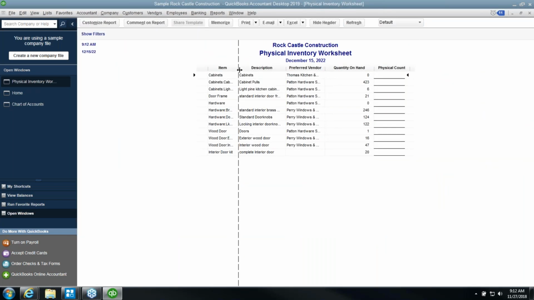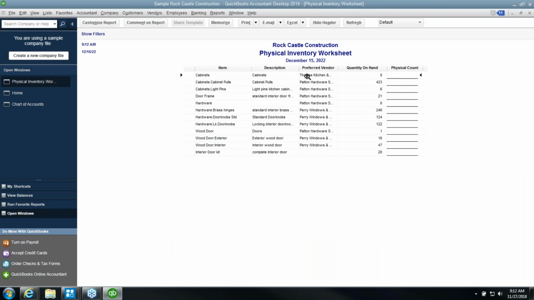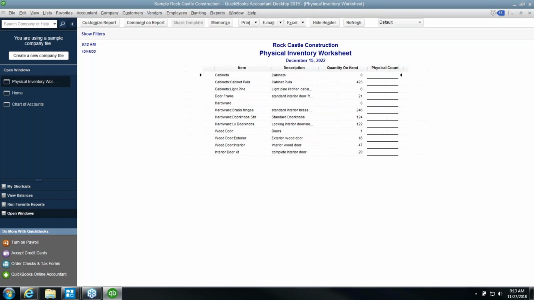And what it'll do, it'll show you your item, the description, if there's a preferred vendor, and the quantity on hand. And if you're going to go out and actually take a physical inventory or have one of your employees take a physical inventory, what I would suggest doing is getting rid of the quantity on hand and maybe the preferred vendor. And to do that, if you put your cursor on the column to the right of the header, drag the cursor over to the left of that header, you can get rid of the column.